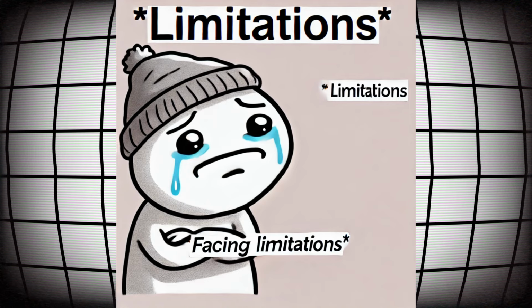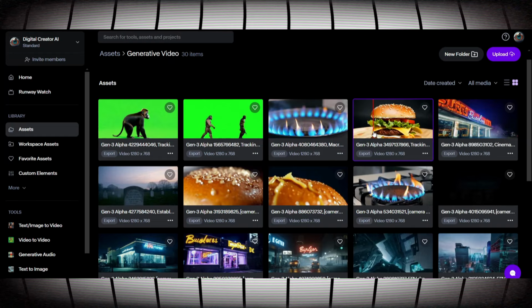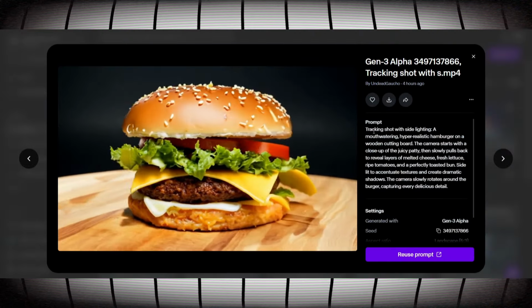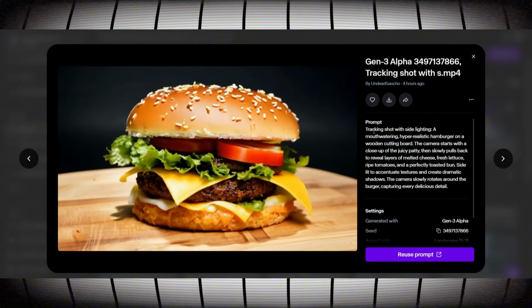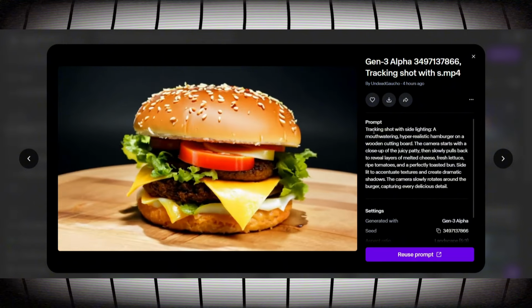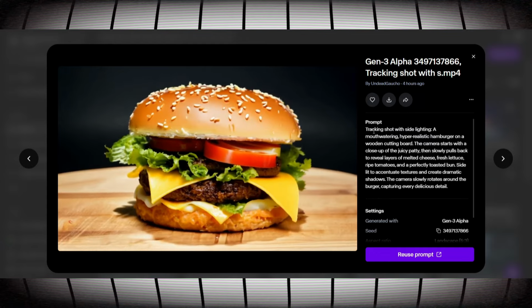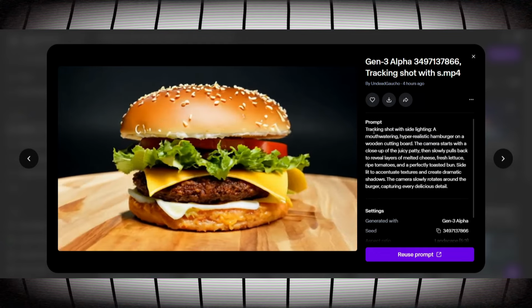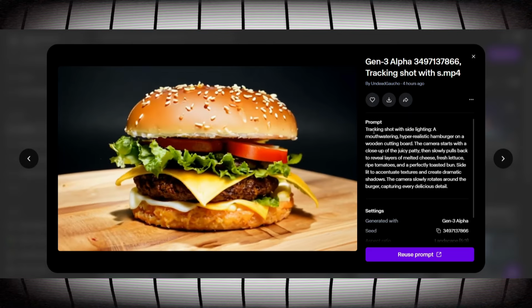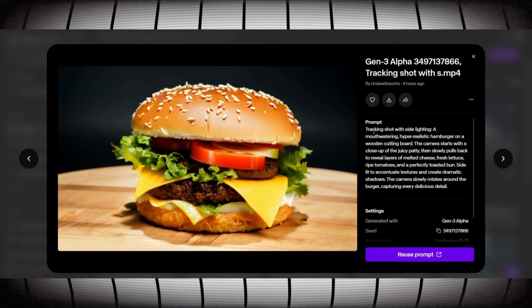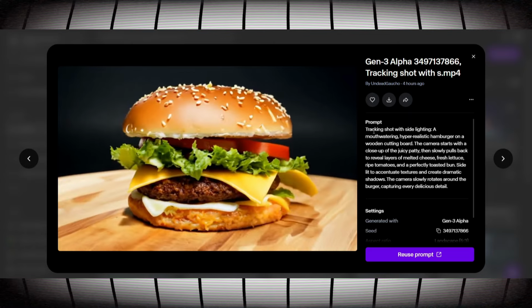So let me show you guys some of my favorite generations so far. I present to you, my friends, my masterpiece, the cheeseburger. Now, I know that the subject is simple, but I thought this was a perfect example for the video today. The burger looks great. It looks delicious. It looks realistic. And tell me that you couldn't use this clip in an ad for a restaurant, for example.